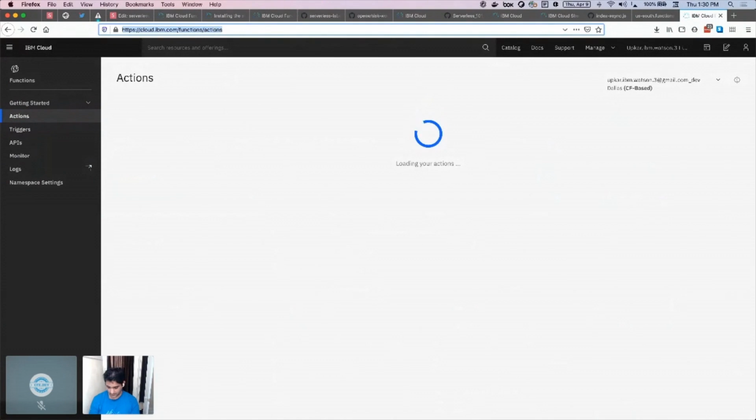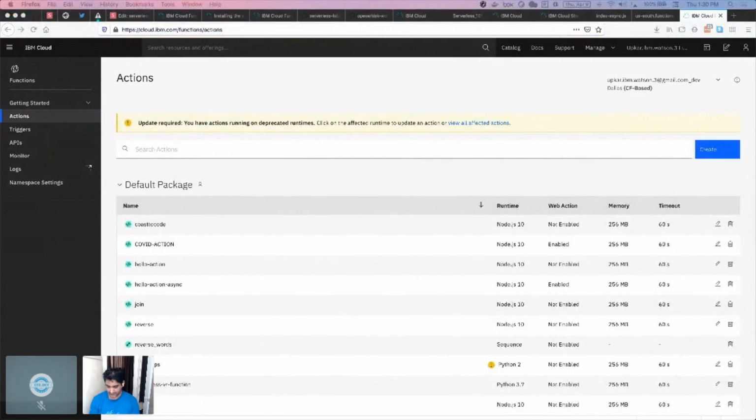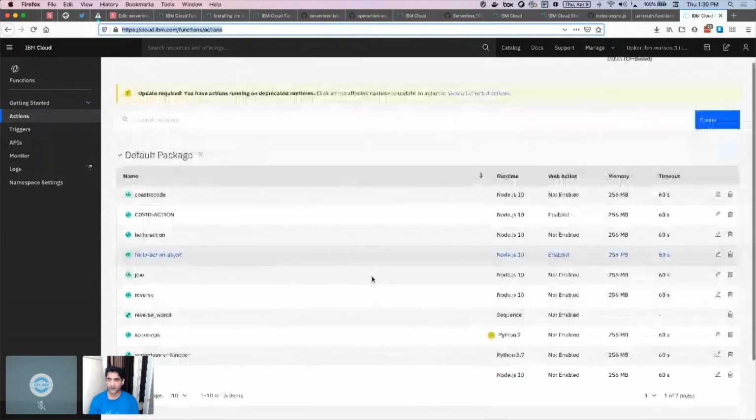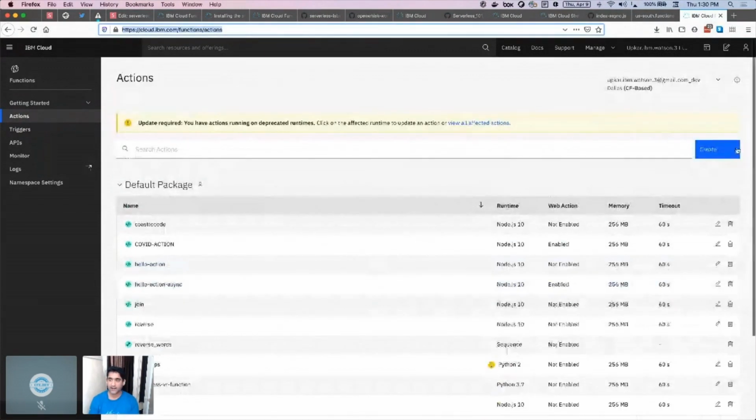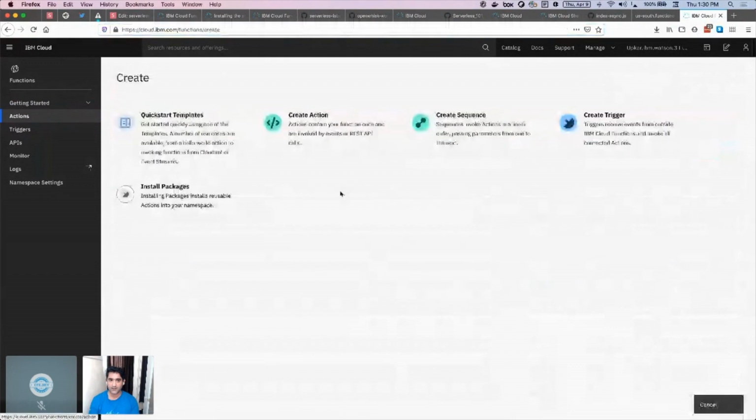And I will also paste this, IBM Cloud Functions. All right, so I have a bunch of actions here, which is fine. And I can create a new action. So let me create a new action. Instead of using a template, I'll just use the create action button or link.